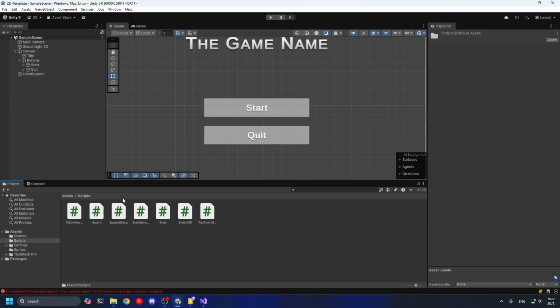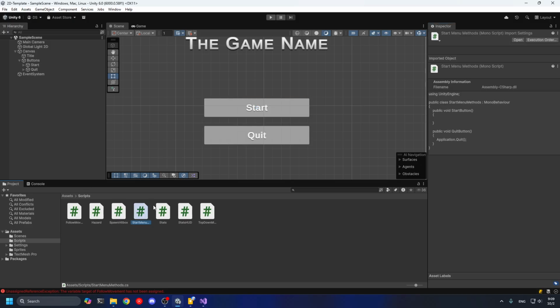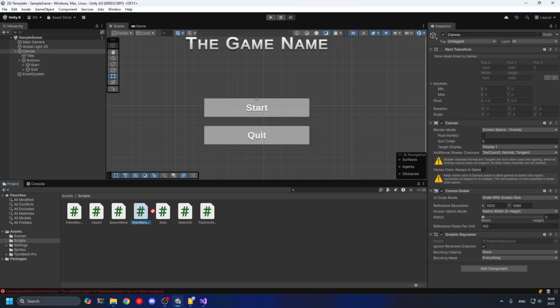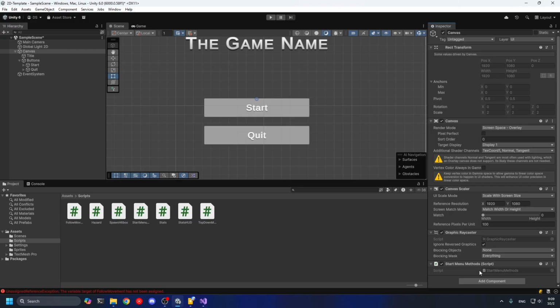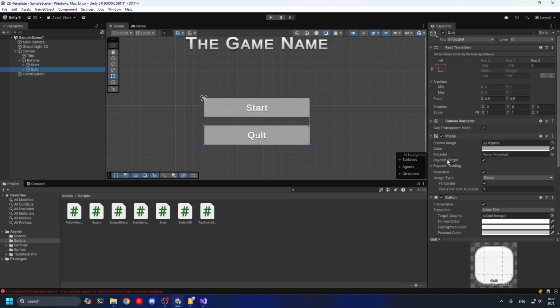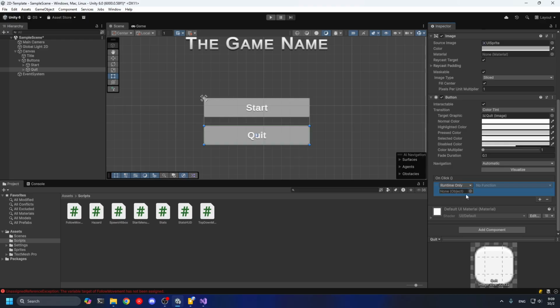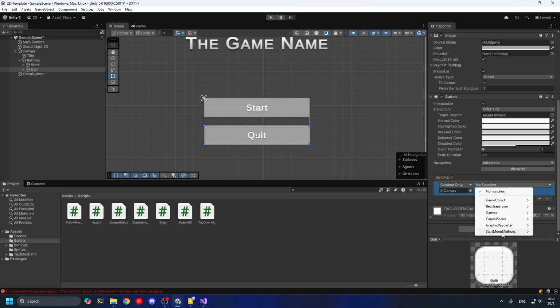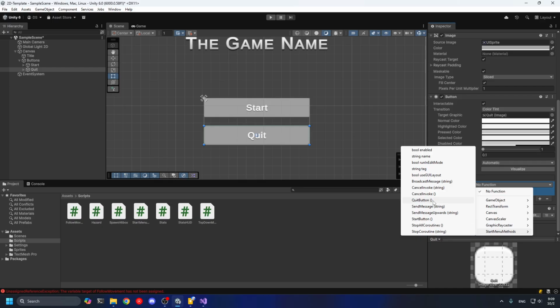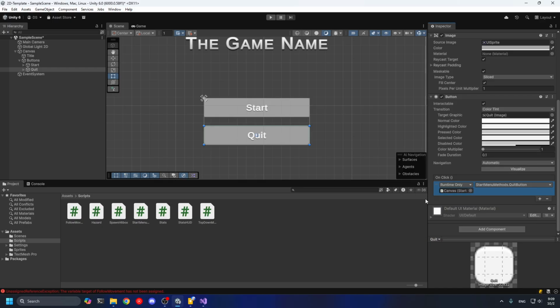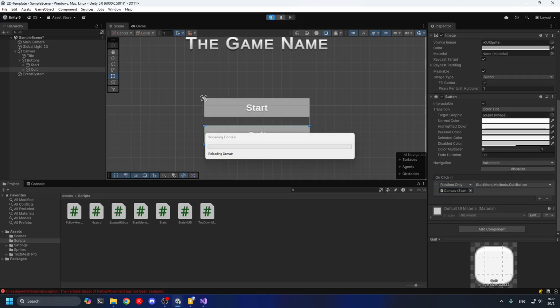Our script, the start menu functions, needs to be attached to an object. So let's attach it directly to our canvas by dragging it on like this. It doesn't have any settings, so we didn't set any up, but we will in a minute. On our quit button now, we need to click the plus button here to add a new event to the Unity event, and then drag our canvas object into here, because that's the object with the code we just added. Now we'll click no function and see start menu methods at the bottom, and we'll see quit button and start button. We want to attach the quit button here. Now we've correctly attached our code to our button. Let's play the game and see what happens.